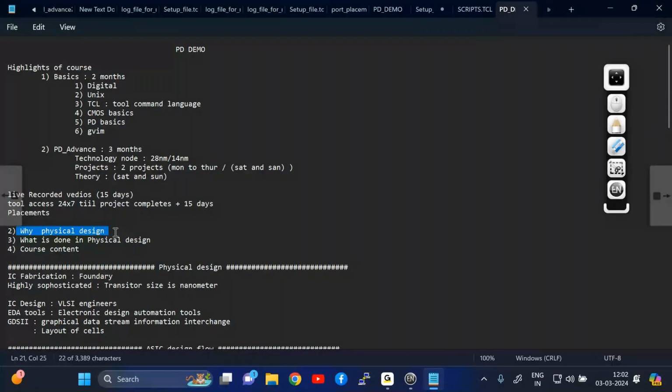Then what is done in the course content? We'll cover from floor plan to routing stage, including STA, with the two projects. One project is done with the help of a mentor, and another project will be given to you to practice. Along with that, we will also do PrimeTime timing sign-off, power sign-off, and physical verification content. That is your course content. If you have any doubts now, you can ask me.